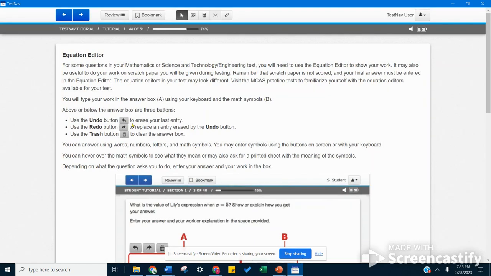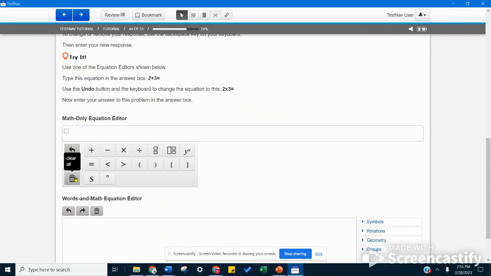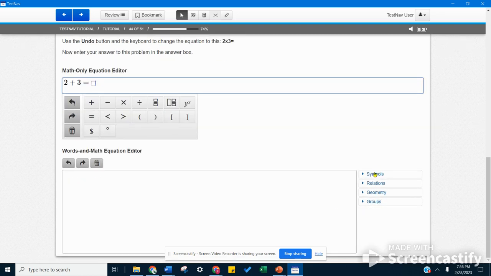Here we have the equation editor. If it's asking you to use some math symbols, you'll be able to try out the editor yourself. You can put 2 and then plus and then 3 and then equals to mirror what's on that. I'd like you to really try these out. Also, down here you have different selections here that you're able to go through and utilize that way.